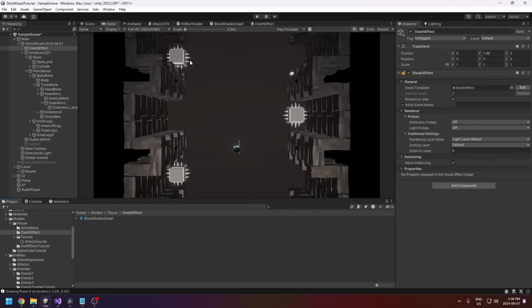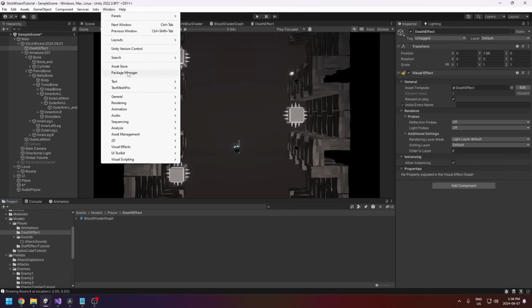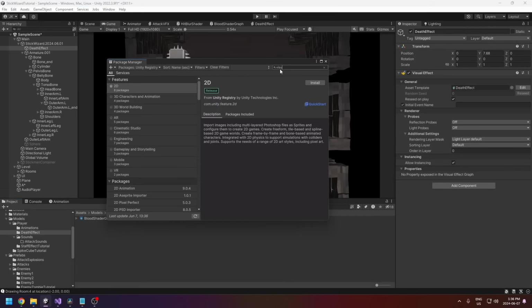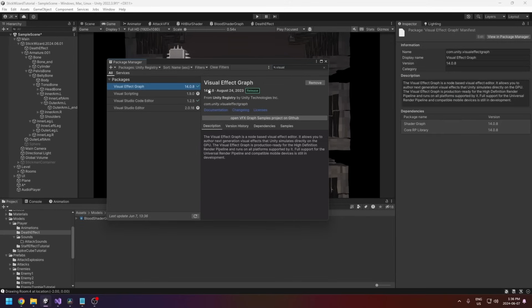Okay, so the first thing you need to do to make the death effect is you need to make sure you have the visual effect graph enabled. So if you go to the window and you go to the package manager in the Unity registry, you can type in the word visual, and there should be an option for the visual effect graph. And if it's not installed, just click install here.